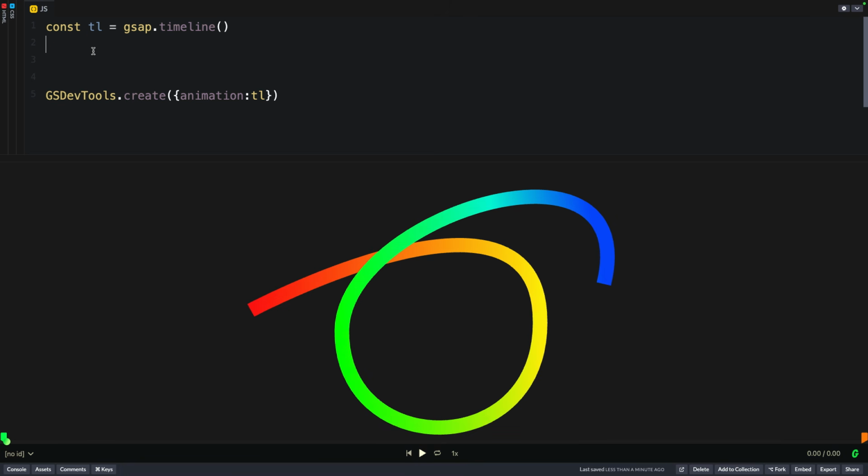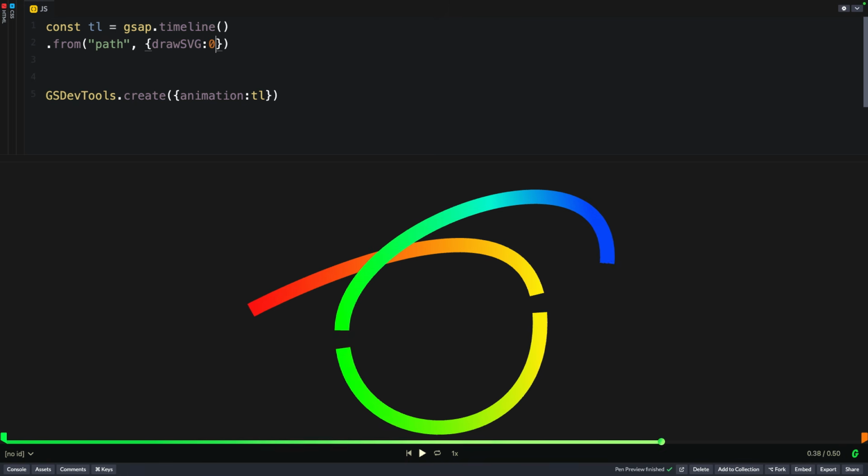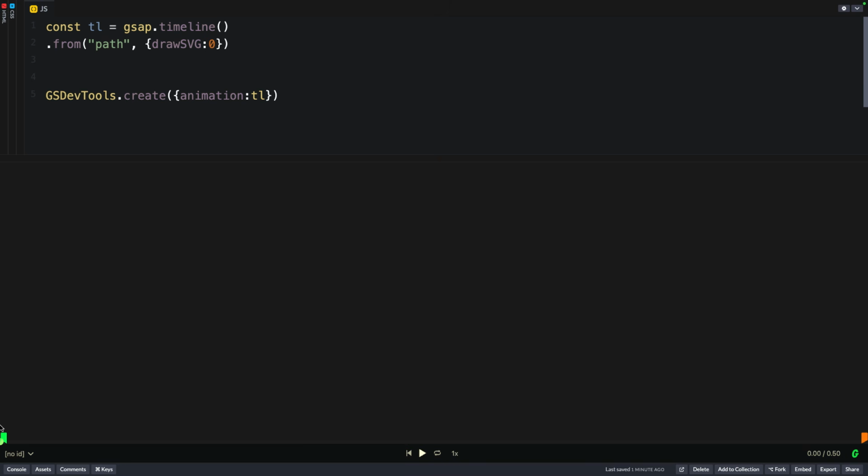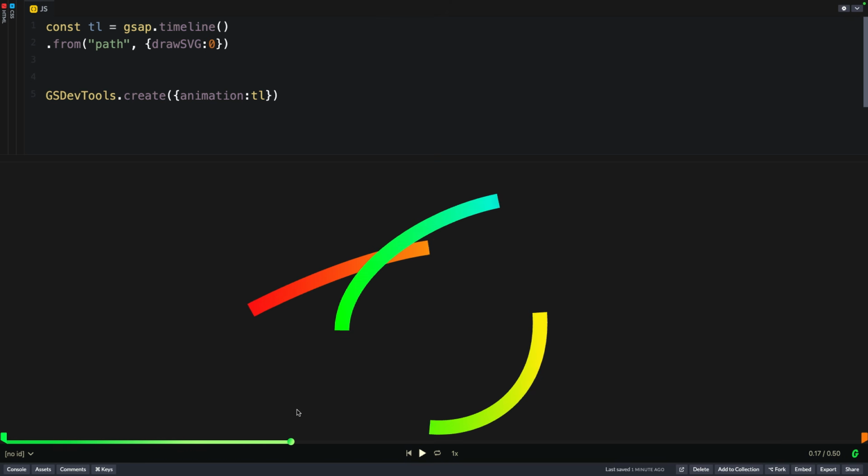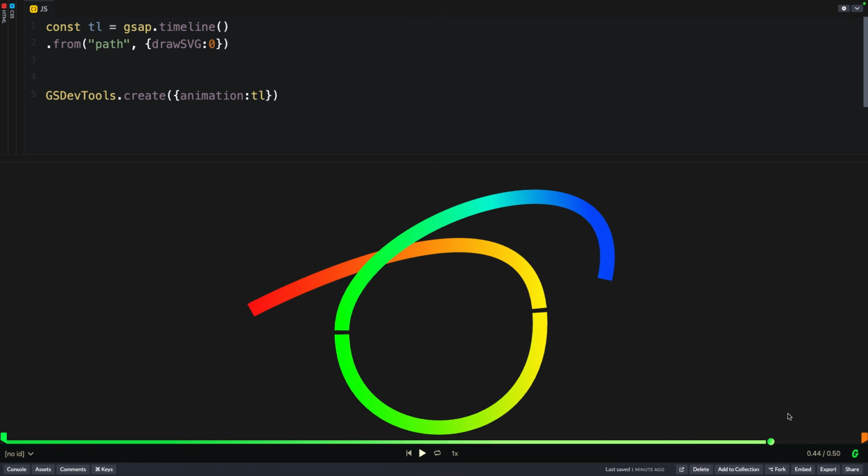So I'm going to add this from tween to the timeline, where the target is going to be every path, and we're just going to animate from a DrawSVG value of 0. And in simple terms, that just means each line segment is going to draw from, let's say, a 0 length. Using GSDevTools, what we can do is rewind back to the beginning, and you will see that each path is animating from a length of 0 at the same time.